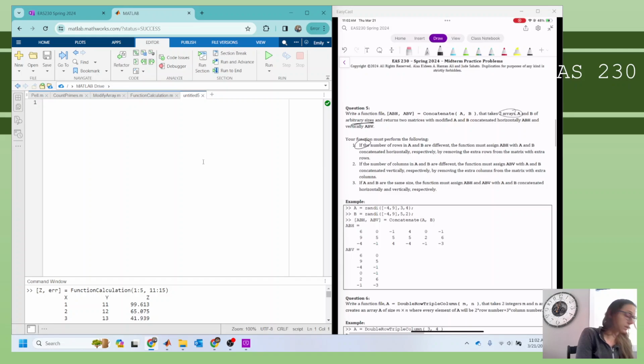So once again, another branching statement. If the number of rows in A and B are different, then concatenate A and B horizontally by removing extra rows from the matrix with extra rows. If the number of columns in A and B are different, the function must assign ABV with removing the extra columns. And if A and B are the same size, then there's no problems.